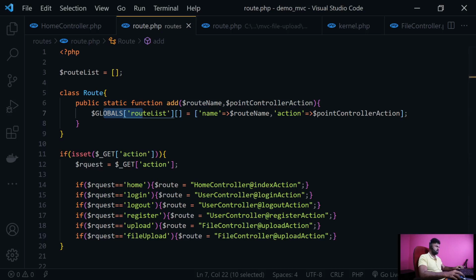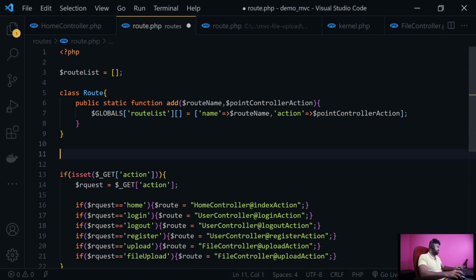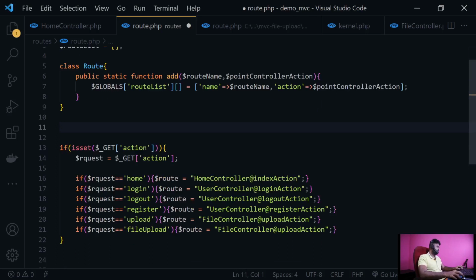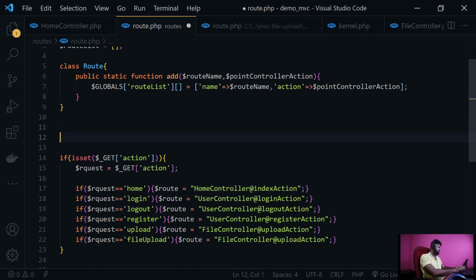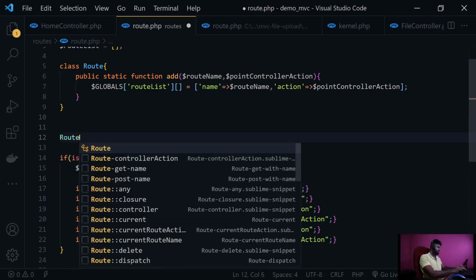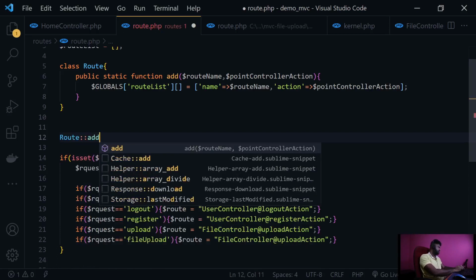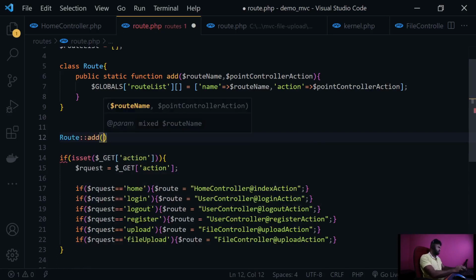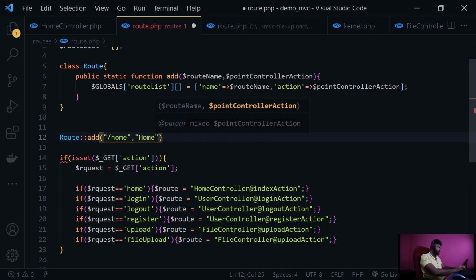Let's create some route using this class. Previously we did the routing thing like this. Now we are going to use this class. Let's create using the class Route. It is a static function, then we can directly call it. Let's say our home route. Let's get the home route, like this. Home, let's set the home controller. This is the action we want.